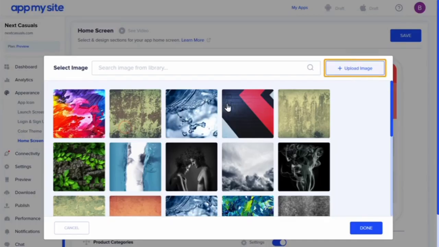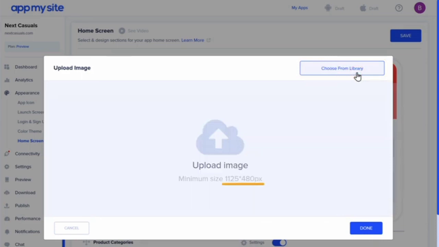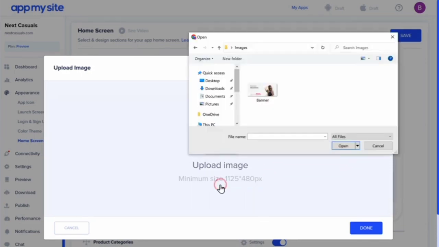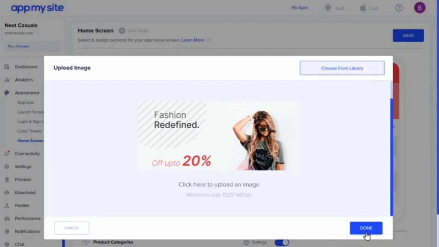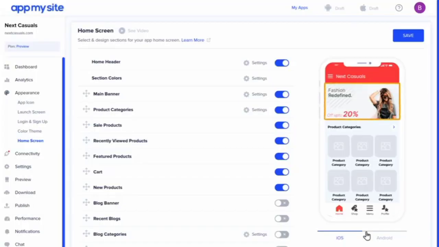Now click Upload. Now make sure you resize the image you want to upload to this size. Select the file you want to upload and click Open. Now click Crop and Save, then click Done. And as you can see, we have got a banner image.